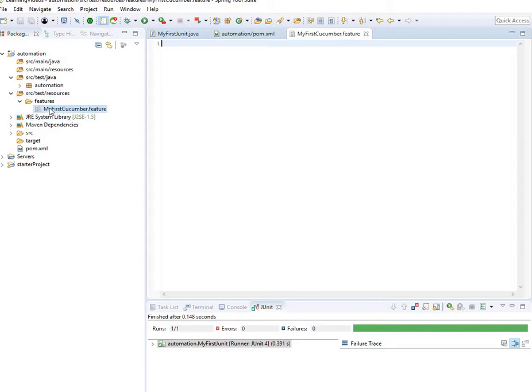and because I haven't restarted my machine, it is not showing me the Cucumber icon. So let's go up to here and then we'll come back.